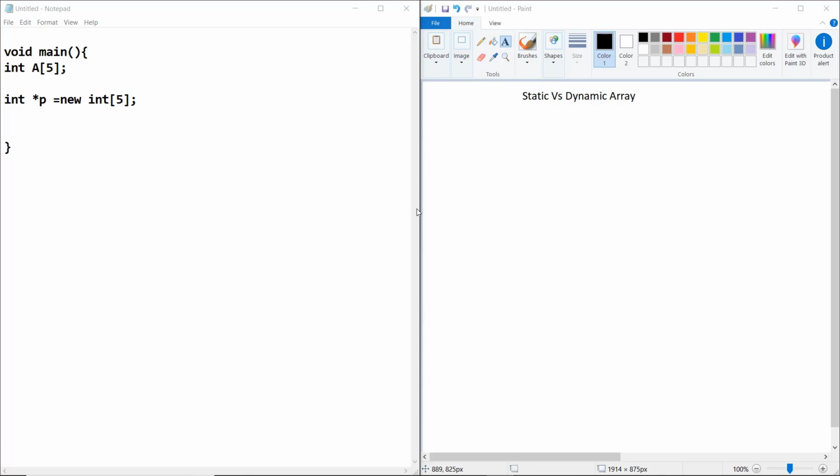In this video I'm going to discuss what static and dynamic arrays are. Till now we have seen how to declare and assign an array. Now let's see what static and dynamic arrays are. There are two ways of implementing this. Statically you can define it in this way, so we can say that it's a static declaration.